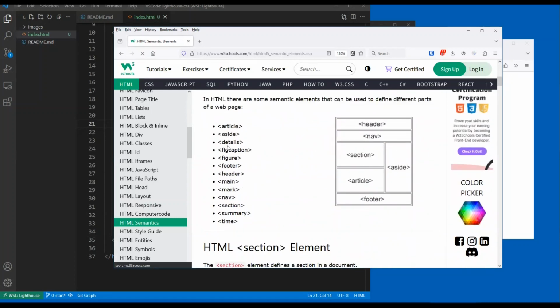Article, aside, details. What is a figcaption? I have no idea what a figcaption is. Figcaption. Can't imagine, okay? A figure, these make sense. Header and footer, main, mark, nav, section, summary, time.